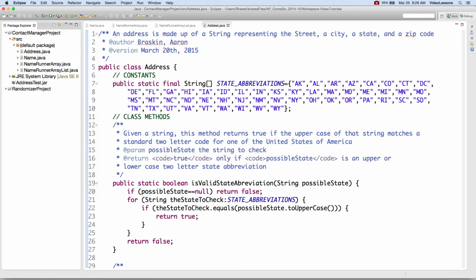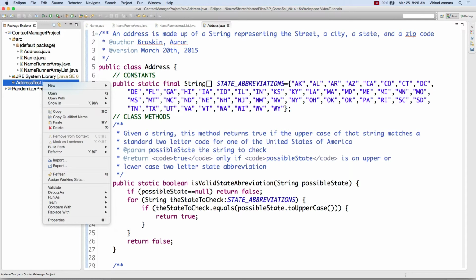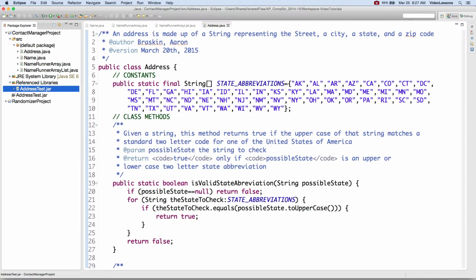Okay, so next step is to make sure that this file is part of your build path, which means that your project will be able to find it and use it. So you're going to right click on it, go down to where it says build path, go down to add to build path, at which point you'll have a new entry, referenced libraries, and in that you'll have AddressTest.jar.